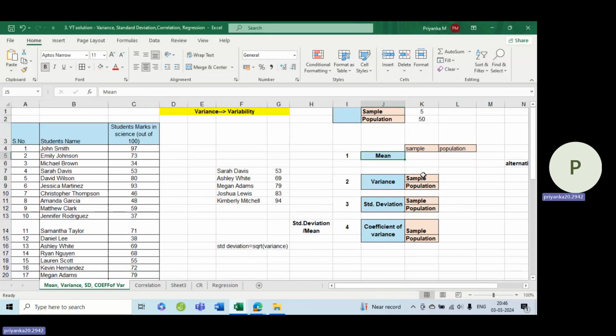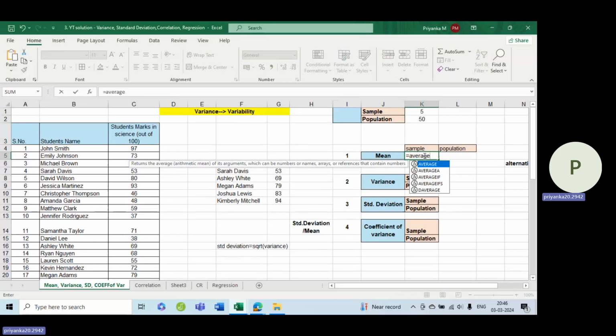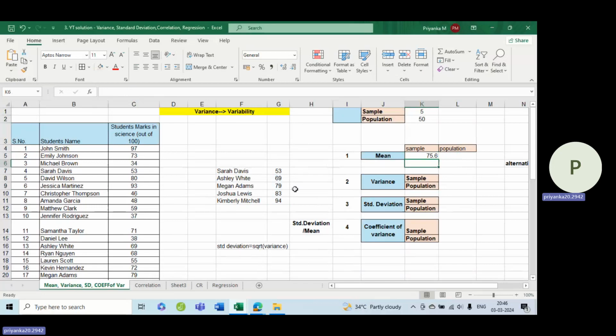Now let us go into the first topic, which is mean. Mean can be found simply using a simple formula, which is equal to AVERAGE of. Give tab, and I'm going to find the mean for the sample. I'm going to select this data, the marks data of the sample. Just give enter. So this is my mean for my sample.